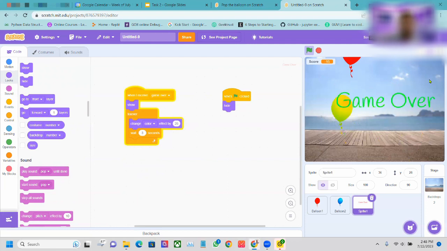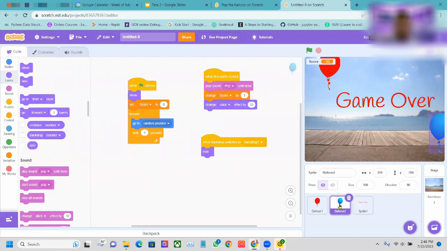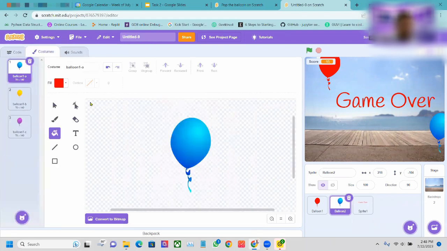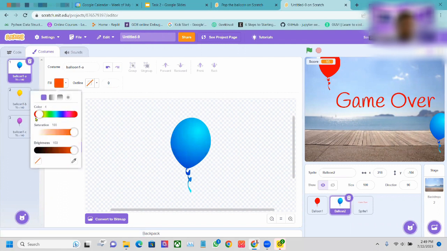You can click the stop button. Now you can make the game somewhat interesting. I will show how to make it. You can make some additional 3 balloons in different sizes. So you have to click this balloon, go to the costumes. Here we can add different shapes to the balloon. For that, click the shapes and click the color to white.